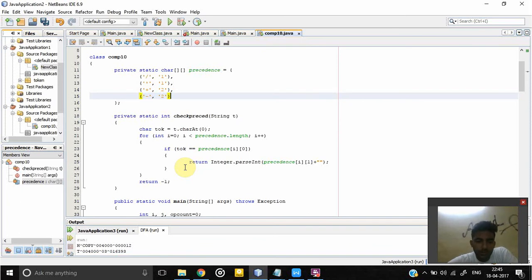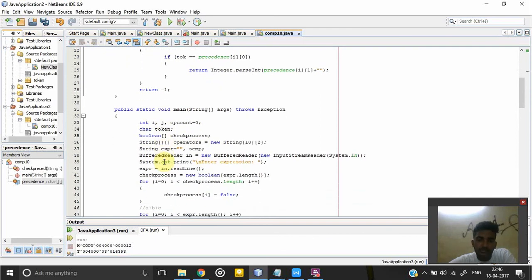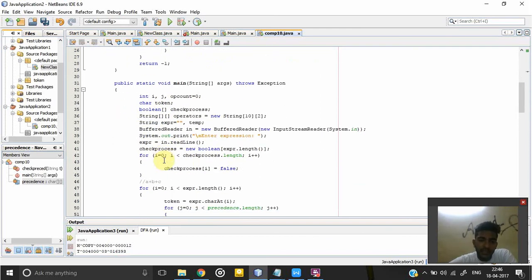What we do is we create a token variable and take the character at the 0th position of the item entered, and take that value into token. We check the precedence inside the precedence table that we created, and we return the integer value that we get from the array. Then inside the main function, we declare the variables i, j, and opcount. Opcount is set to 0 to keep track of the operator count. We also have a token character variable, which is used to check the precedence as well.